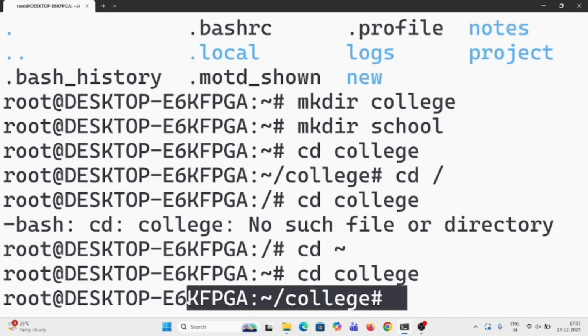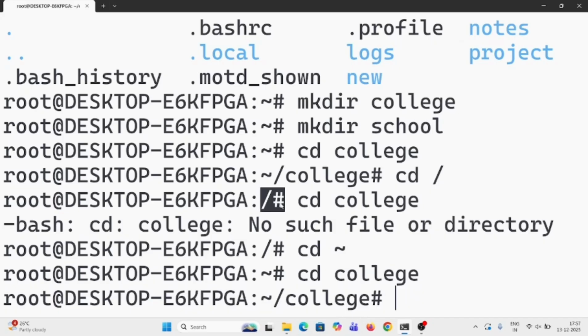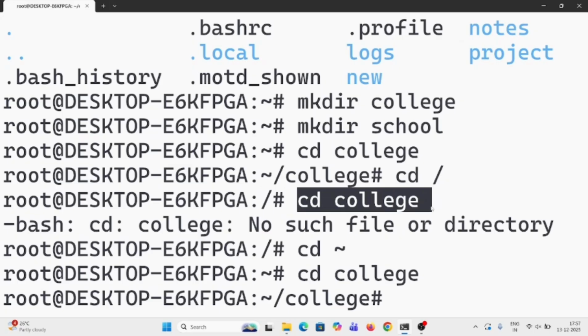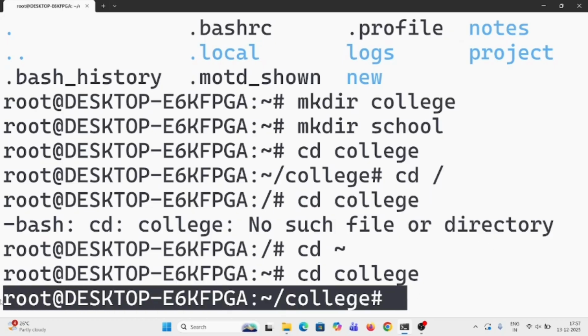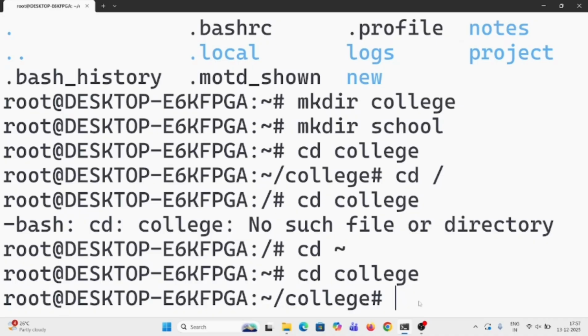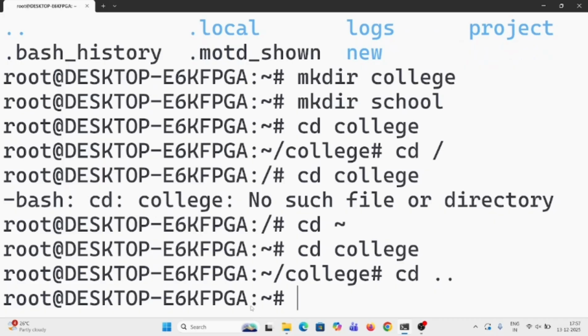Here you can see, when you are in root and you try to go into the college directory, it shows no such file or directory. When you went to the user directory and tried to change the directory again, you can go to the college directory. For example, if you want to go to the parent directory, then cd space dot dot. If you press enter, you will be redirected to the parent directory.